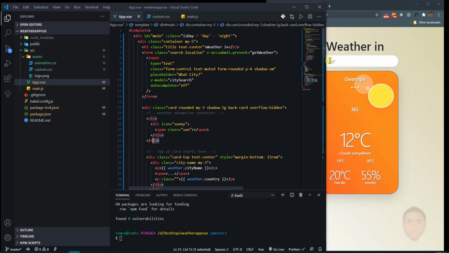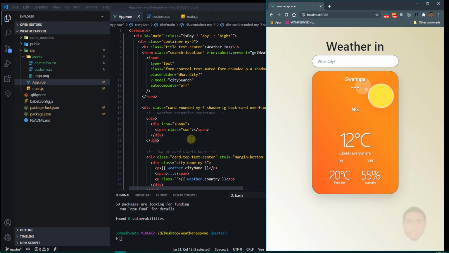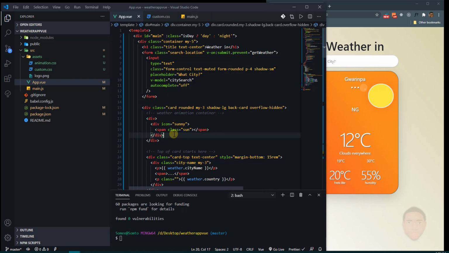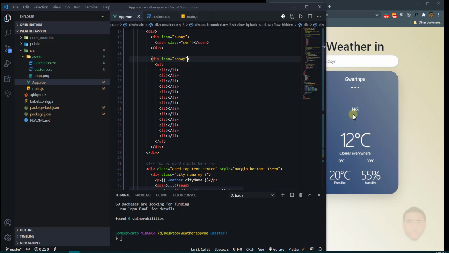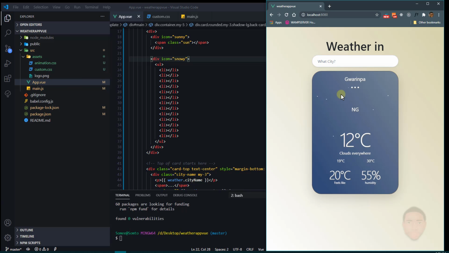So save that. Okay, so we don't have any change. We have other ones we're going to copy and paste. So I'll just copy another one and paste. Okay, when I save, so this is for when it's snowing.